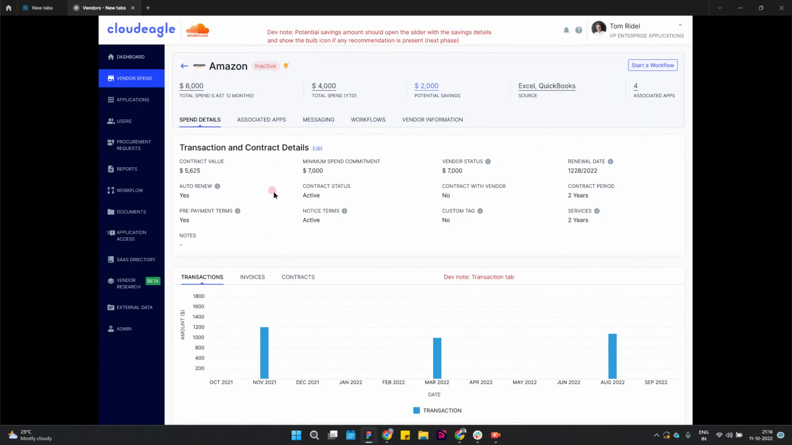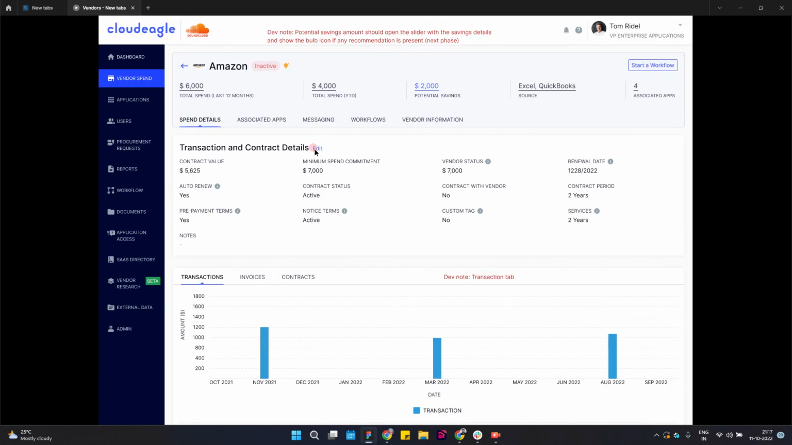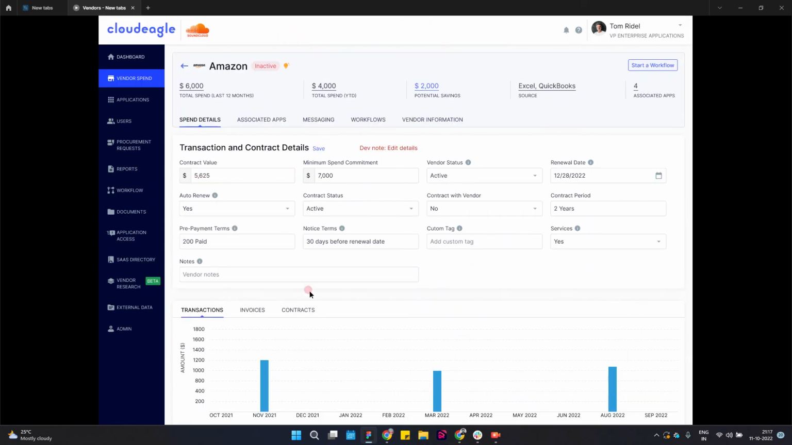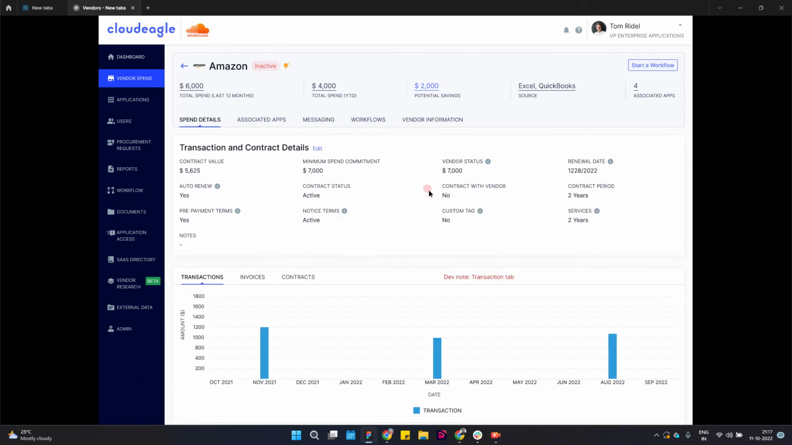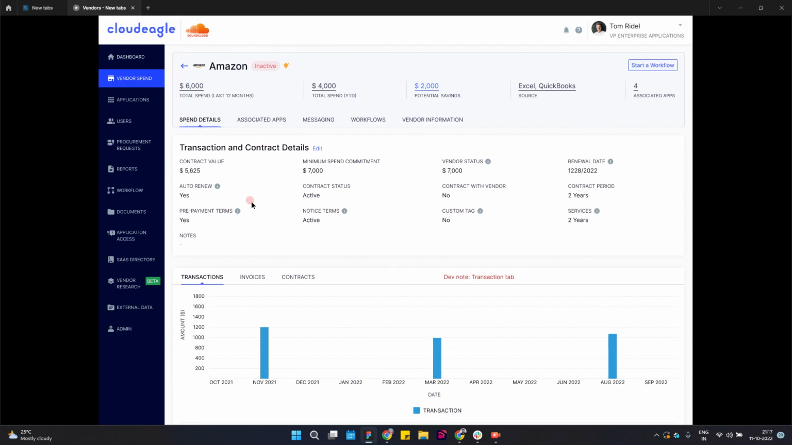Yeah, now coming to here. Previously, in our current screen, this total spend 12 month and YTD are also part of transaction and contract, but I removed them from there and moved them here because I want all the editable fields to be in one place. So if the user clicks on edit, all these fields are now editable. They can directly edit a field and save it. Below are three tabs.